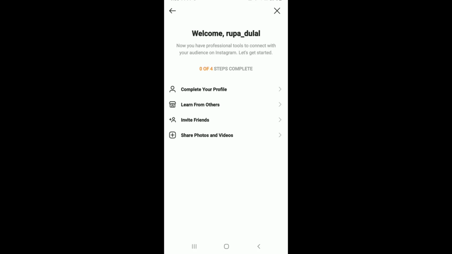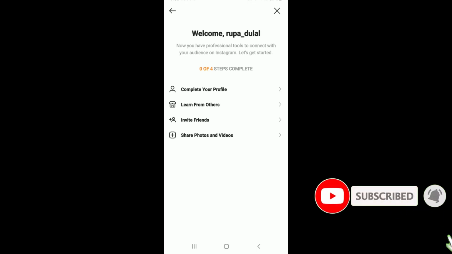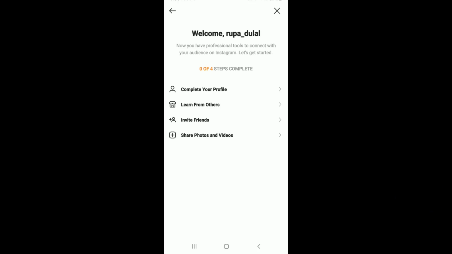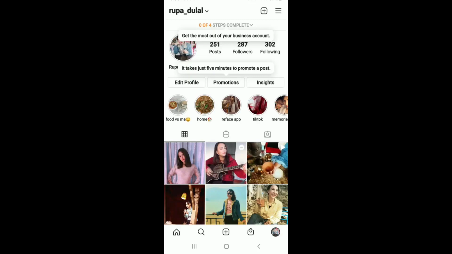You can also have access to the professional dashboard, where you can track your performance and discover professional tools and explore. Perform all of the 4 steps mentioned in order to complete your business profile. And with just a few simple steps, you've changed your personal account to a business account. That is how it is done.